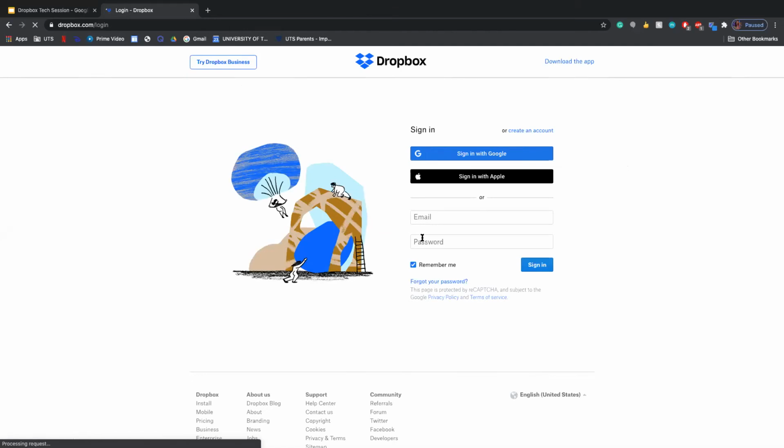So first, I'd like to direct your attention to the download the app button here. So if you are looking to get the Dropbox desktop application, you can simply go here. This is a very simple way of downloading the application. Then here is the sign up page that I was talking about in the presentation, where you would enter your email and a password if you are wanting to sign in, or you can sign in with Google or Apple.